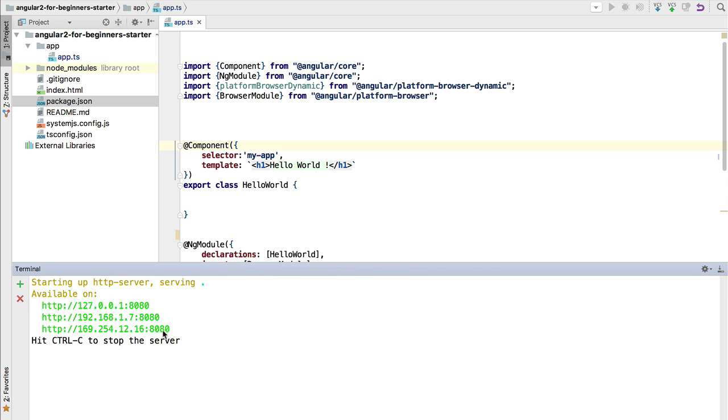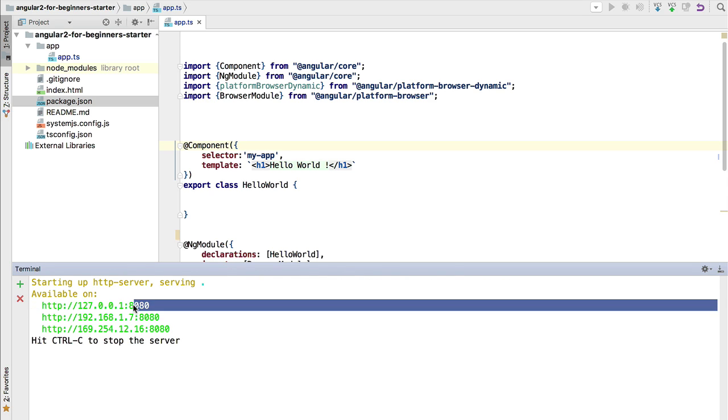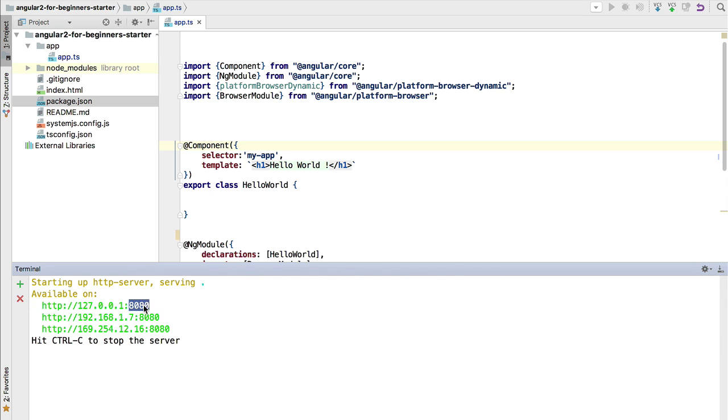And please notice carefully your console. You will have here the port where your server is running. If by any chance your port 8080 is occupied, this will be started on port 8081, 8082, etc. So it's important that you confirm here that the port that you are actually running is 8080 and not some higher number.